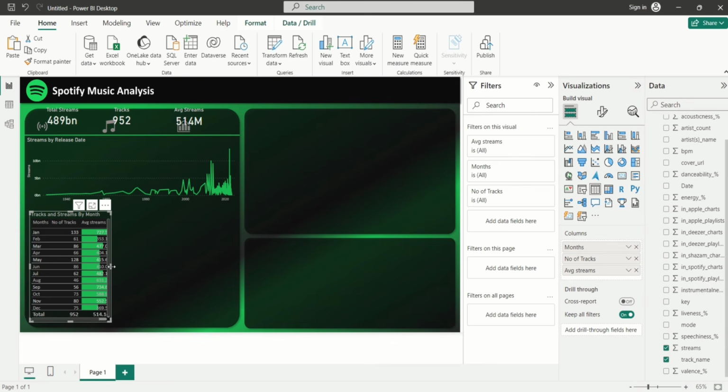So once I select this, you can actually see that there are bars in this particular data visual. So right now, just by looking at these bars, you can see that January has the highest number of tracks being released so far with 133 tracks. But if you come down to September, September has the number of tracks to be 56, but September has the highest number of average streams, surpassing January and even May, that also has 128 tracks that were released all through the month of May for the time frame of this analysis.